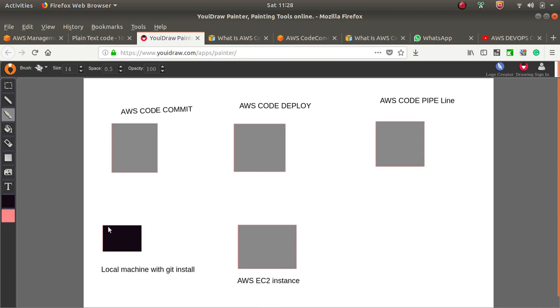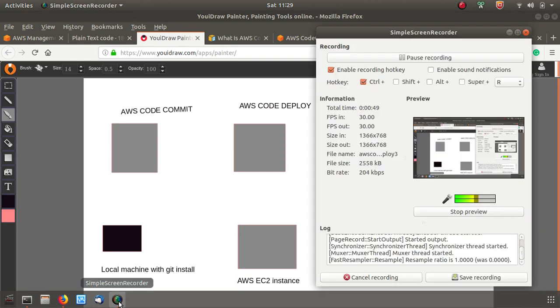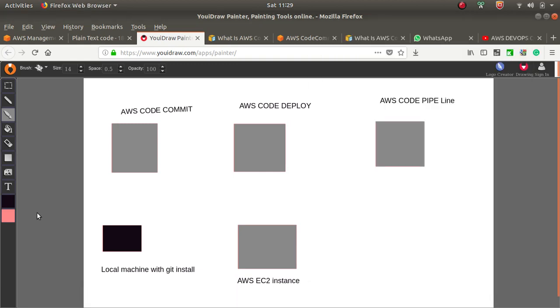That is our main aim. The main aim is to push this AWS code commit code to the EC2 instance automatically. That is the main aim of our lab. And our lab consists of 5 components.